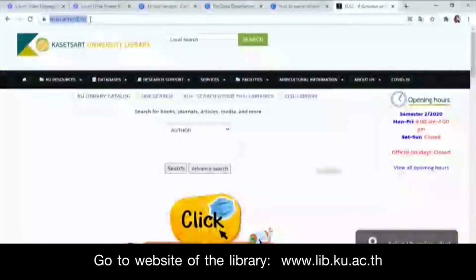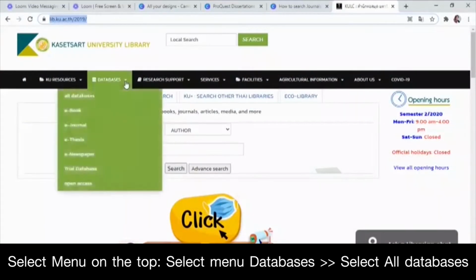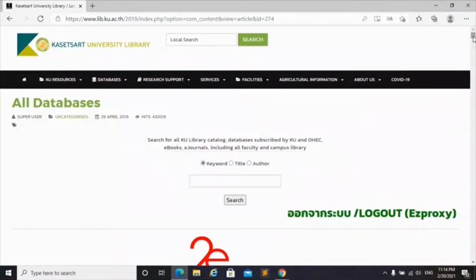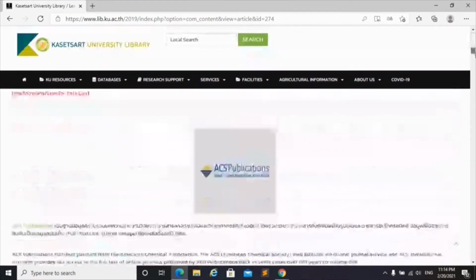Go to the website of the library. Select the menu on the top, select the menu database, and select all database. Log in by username and C account. The search resource page will display all databases online subscribed by the library.